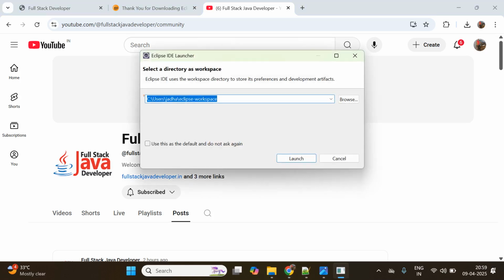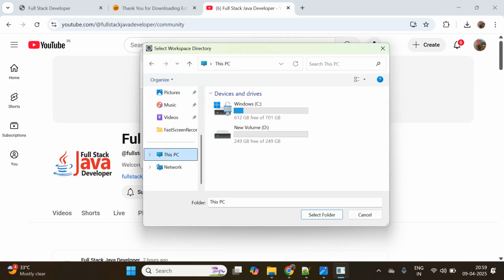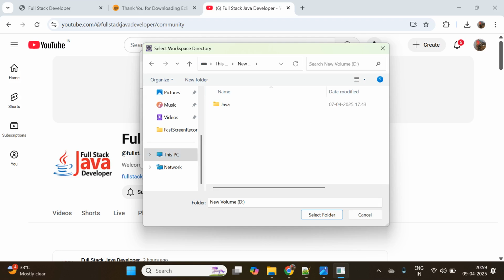Then I recommend you don't use the C drive directly. You can simply go to Browse and select the D drive there. If you're checking my laptop, you will see this is an empty D drive. It means everything I am doing is from scratch. Simply select the D drive and then Select Folder. Now there is no development folder available. I will show you how to create the folder.